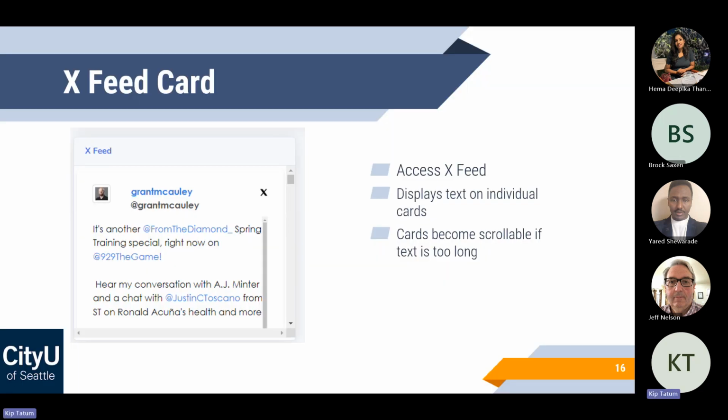This is an example of an X integration. Again, same kind of thing where you have the card, so the whole feed is within that card. And then each X tweet is located in its own card. And if that tweet becomes too long, the card then becomes scrollable. So you have a scroll within the scroll, basically.